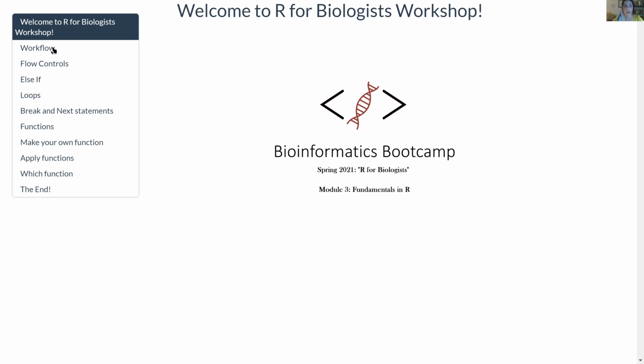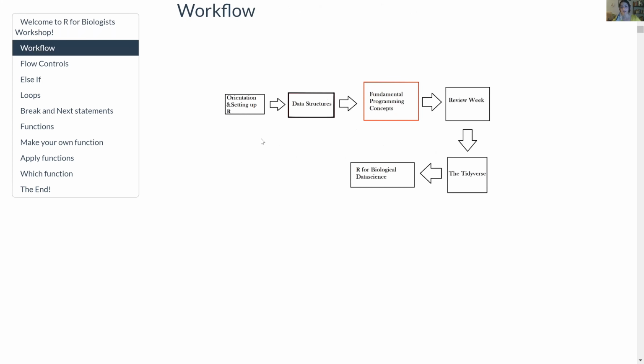So starting off with where we're at now, we had Henry's data frame structure lesson, that was a little bit of a bleed through from data structures. We're going over our fundamental programming concepts, and 2 weeks from now, we'll be having a review week, where after that, Simon will be going over the tidyverse and R for biological data scientists.